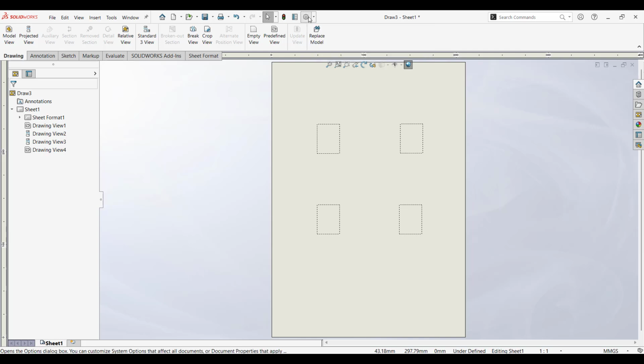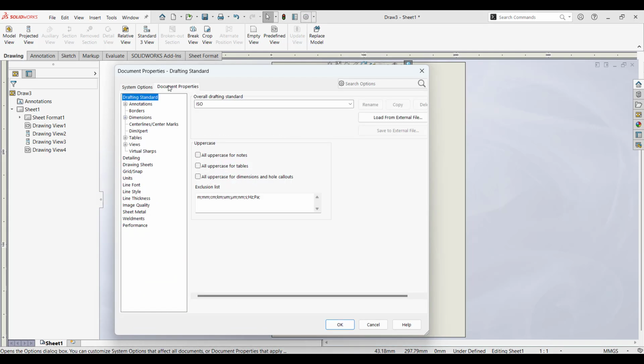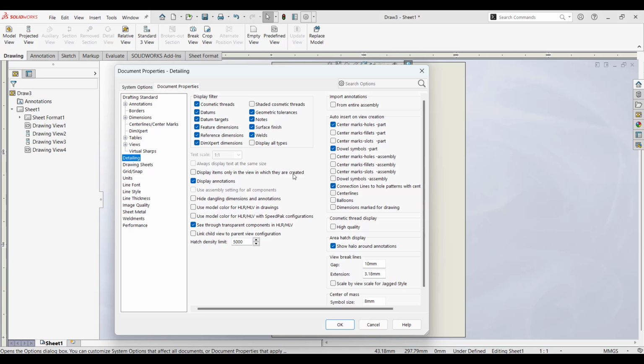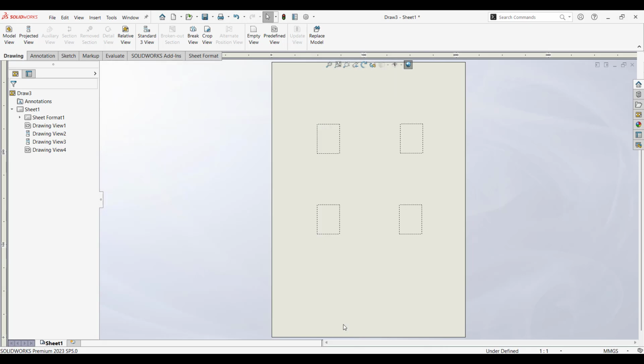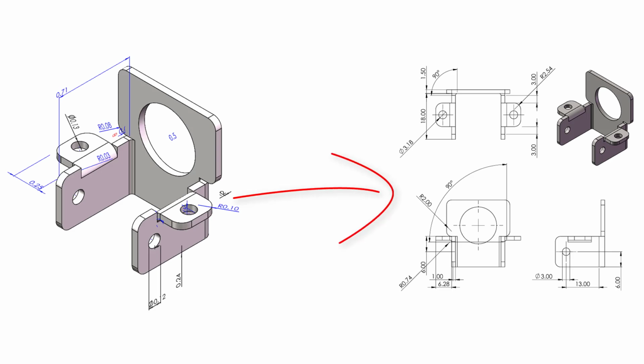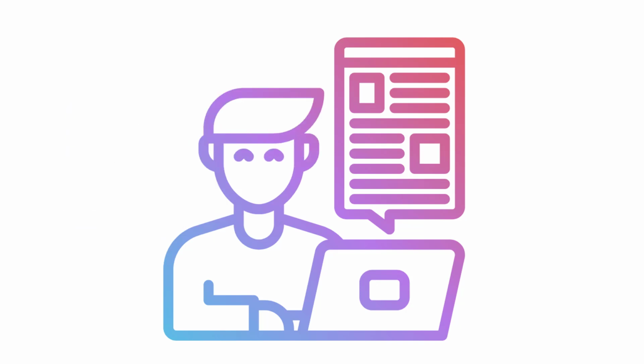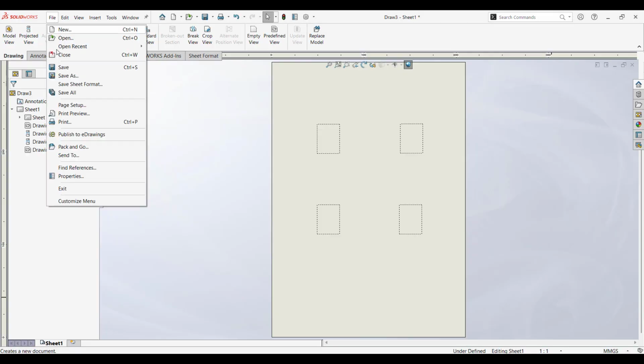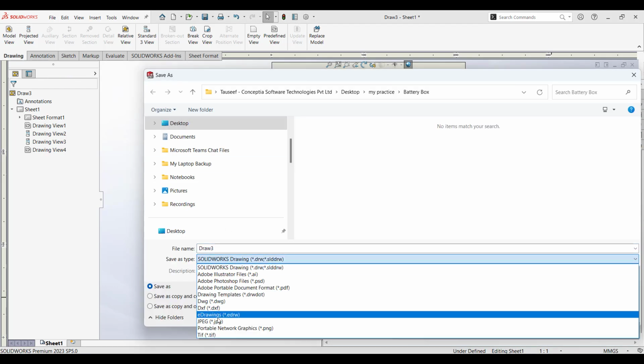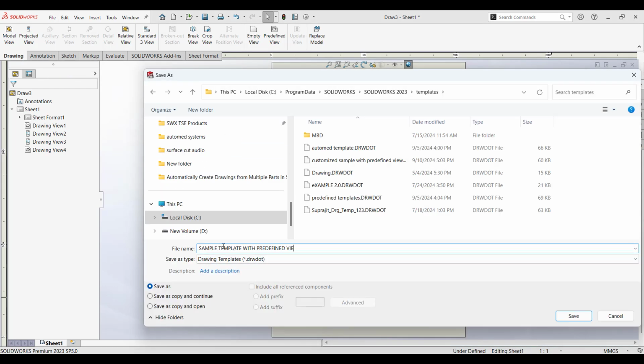Also, let's enable the automatic dimensioning. Go to Document Properties, Details and check the option to Dimension Mark for Drawing. This setting will automatically pull dimensions from the part file that have been marked for drawing. After setting up your views and enabling automatic dimensions, save the template by going to File, Save As. Make sure to save it as a drawing template file.